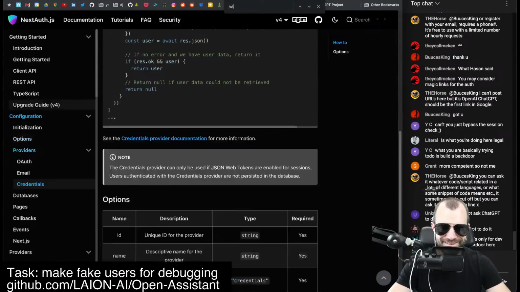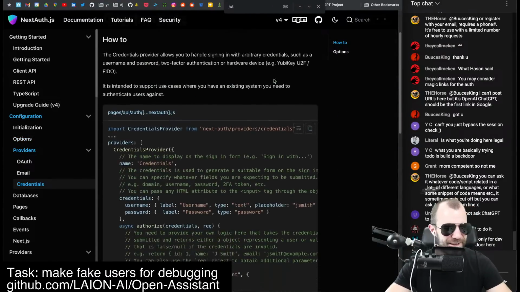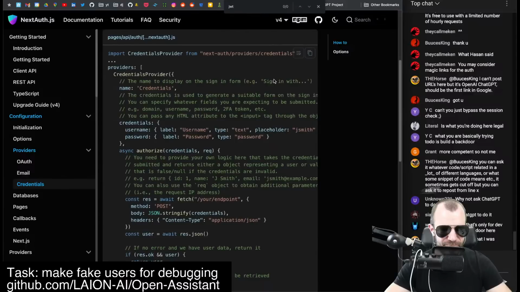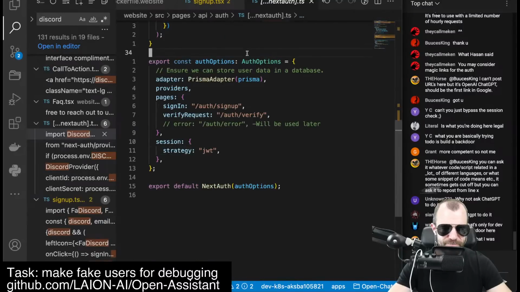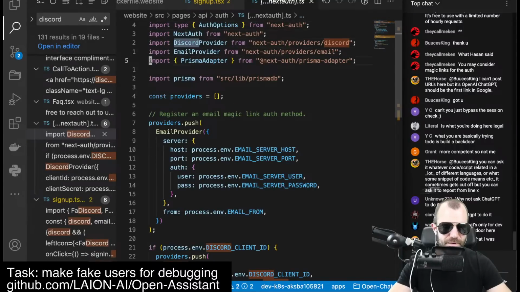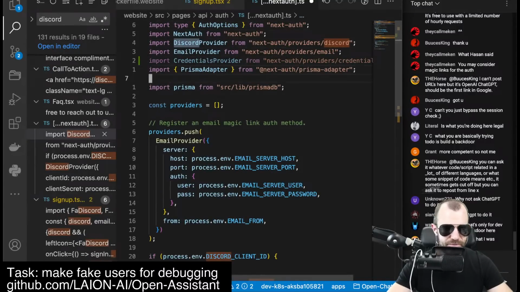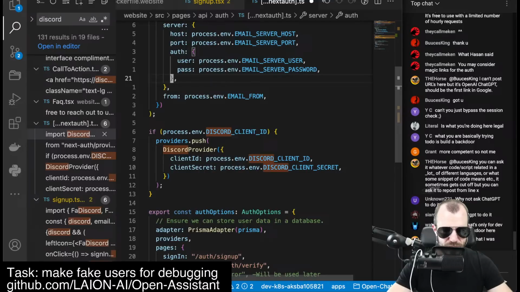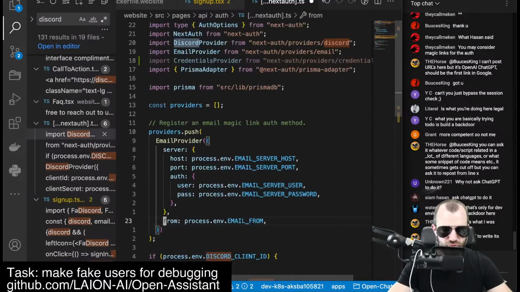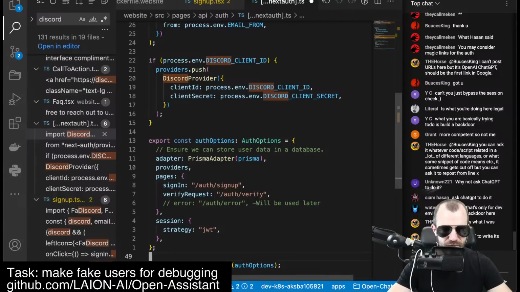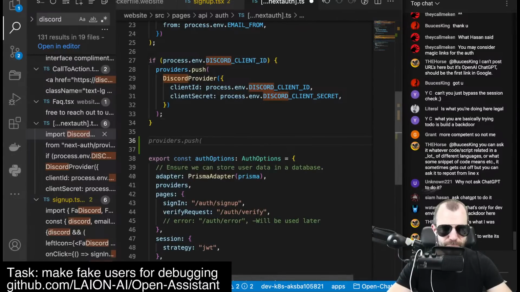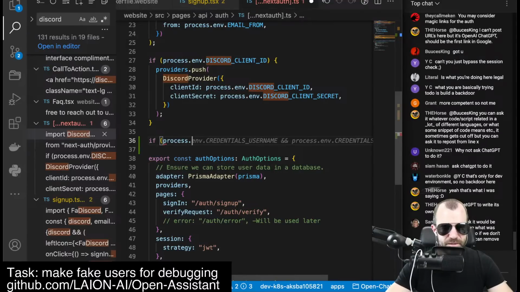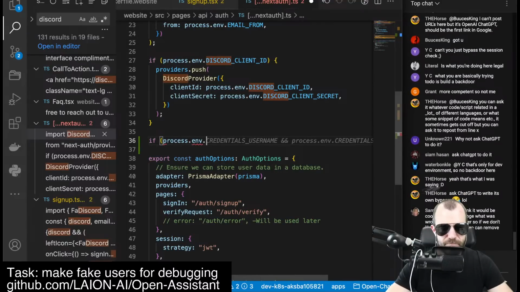All right. So let's grab the credentials provider from here. Good. Now here's the Discord provider. Okay, if process and debug, fake users.